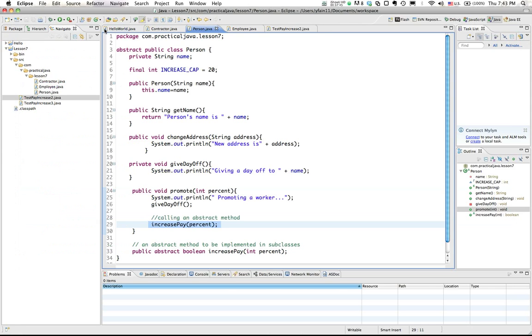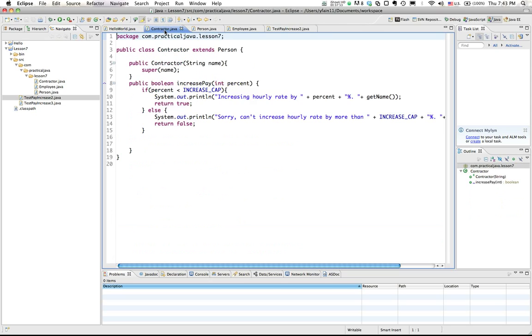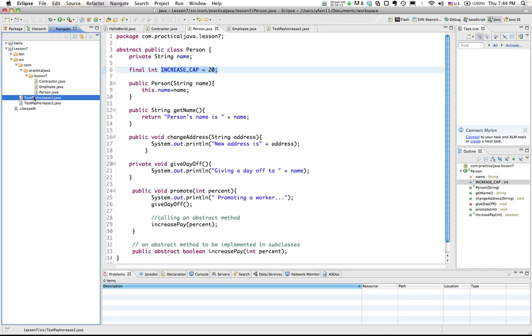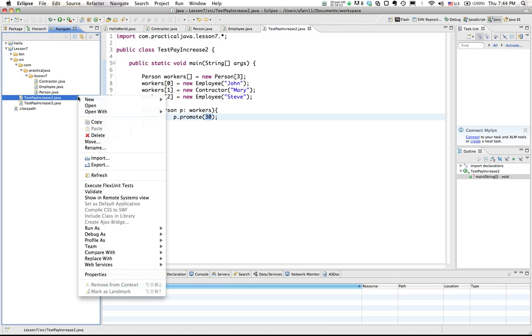In a loop, we're gonna be calling increase pay either on employee or on contractor. On contractor, I put on purpose a cap. Increase cap is defined in a superclass. I don't allow to increase salary for more than 20% for a contractor. Not salary, sorry, hourly rate. And in this class TestPayIncrease2, what I do, I'm trying to give 30% to everybody. Let me run it. Right click, run as Java.